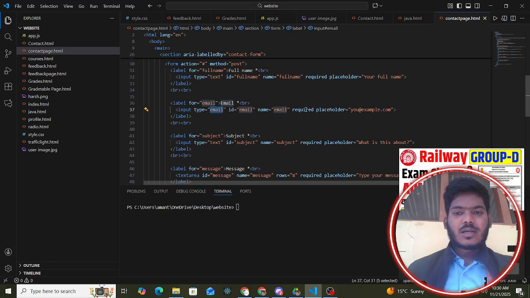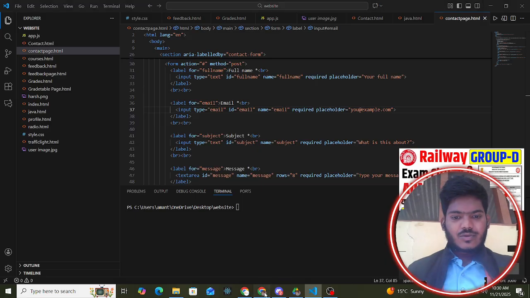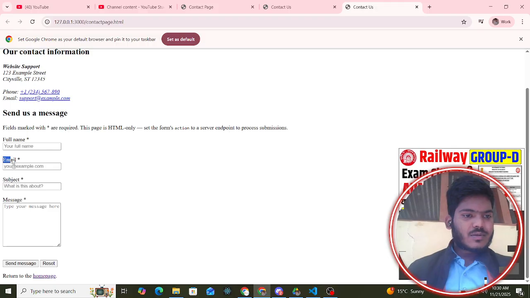Okay. And after that, I also use the placeholder here. We use placeholder for showing a hint, like I show you here. I use this for email, and here you can show u@example.com. If I type anything in the name field, like my name, this appears. So here you can see the name and u@example.com.